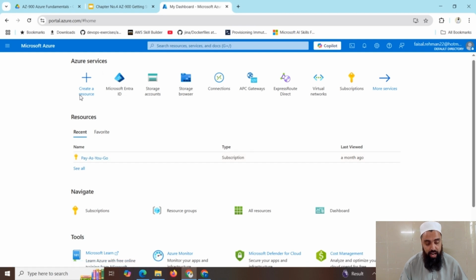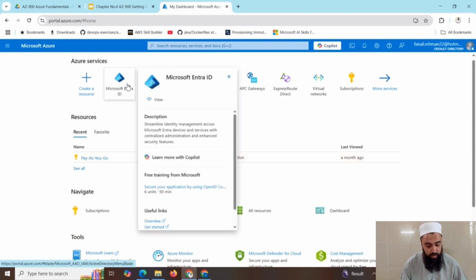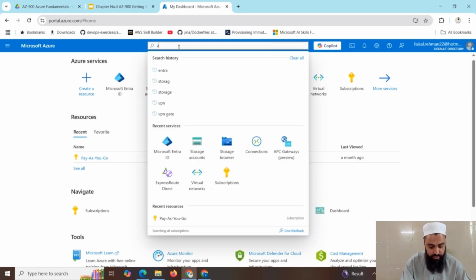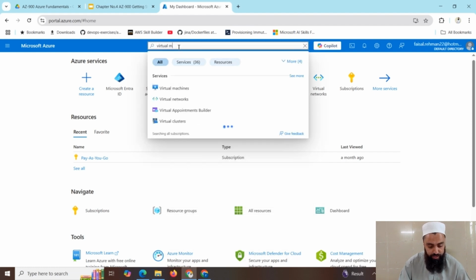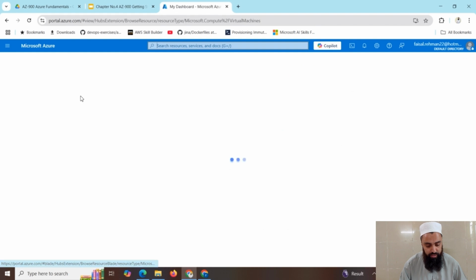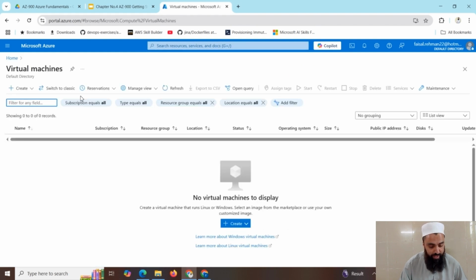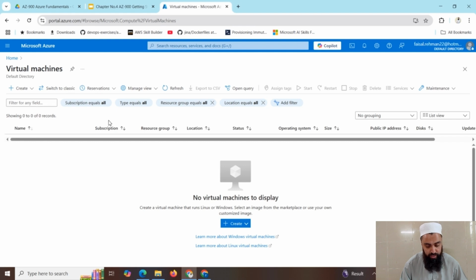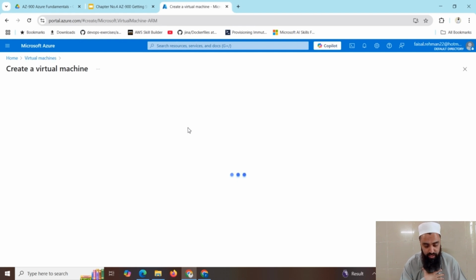So guys, this is how Microsoft Azure Portal looks like. You can search any service from here. For instance, if I search virtual machines, I can immediately go to that specific service. So the navigation is really simple and straightforward. And from here, I can create Azure virtual machine. I will click on it. So you can see that user interface. To be honest, I just love it.